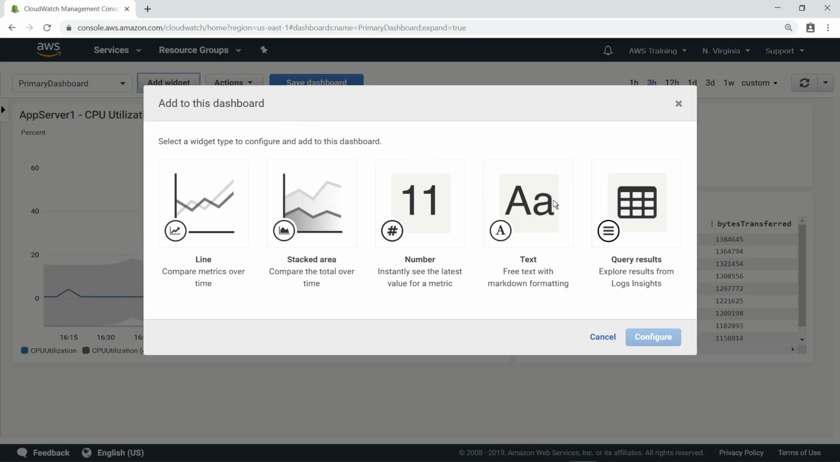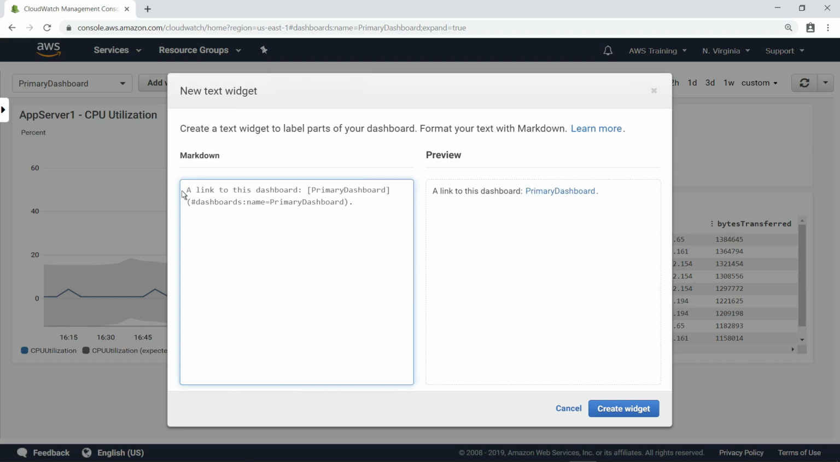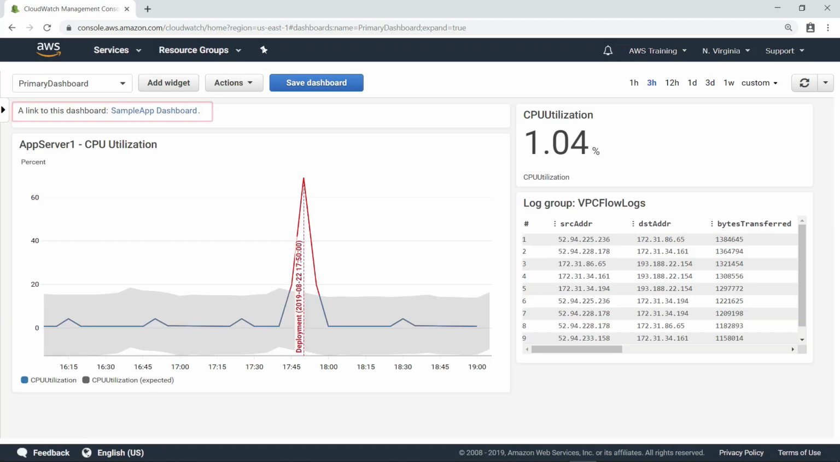You can also add text to your dashboards by using the text widget. This widget lets you add and format text using Markdown, so you can include free-form content on your dashboards. In this case, let's use it to include a link to a second dashboard. Now we can access the second dashboard right from here.